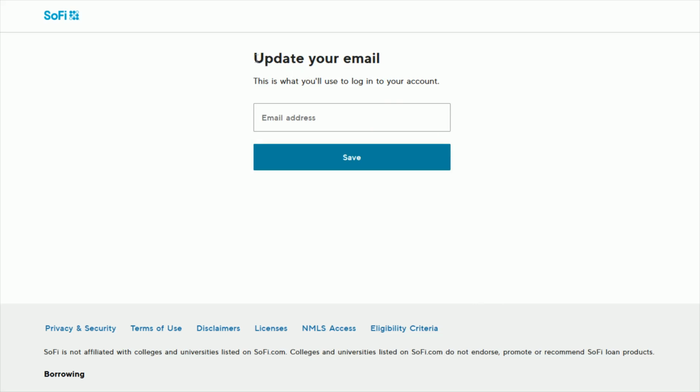And then that's going to bring us over to this page that allows us to update our email. It says this is what you'll use to log in to your SoFi account. So whatever email that you want to change to, enter that right here, then click save, and you should be good to go at that point in time.